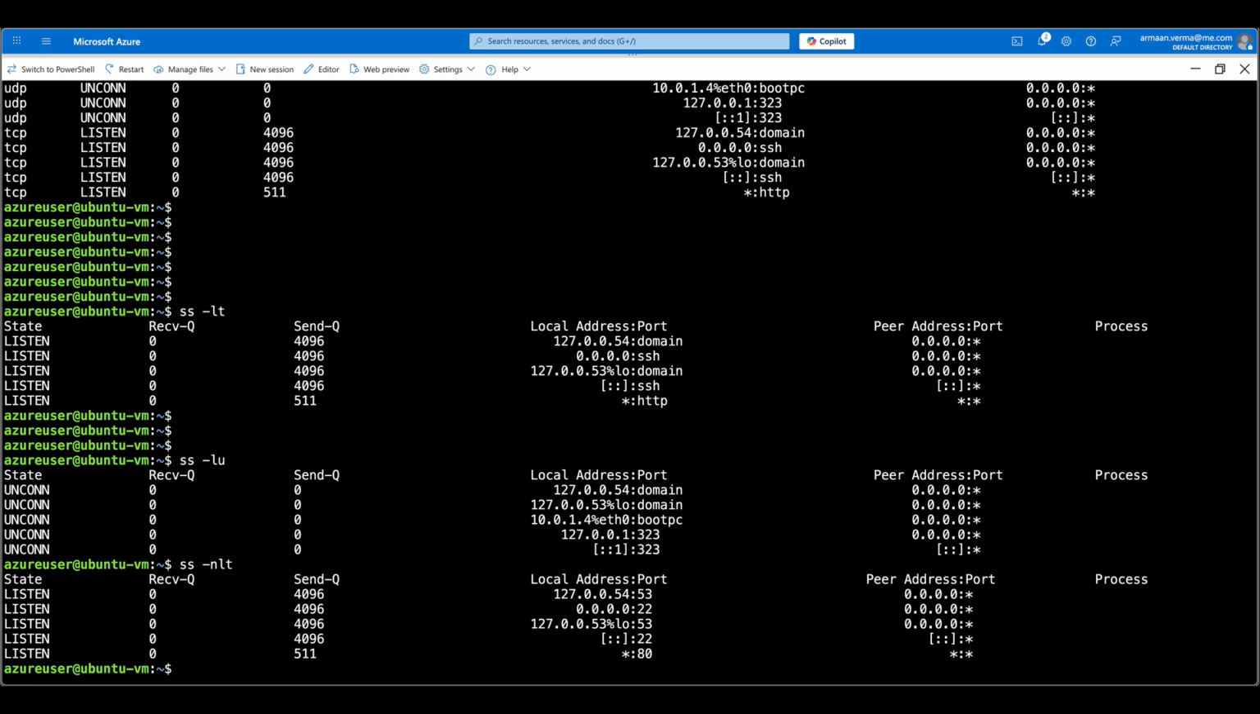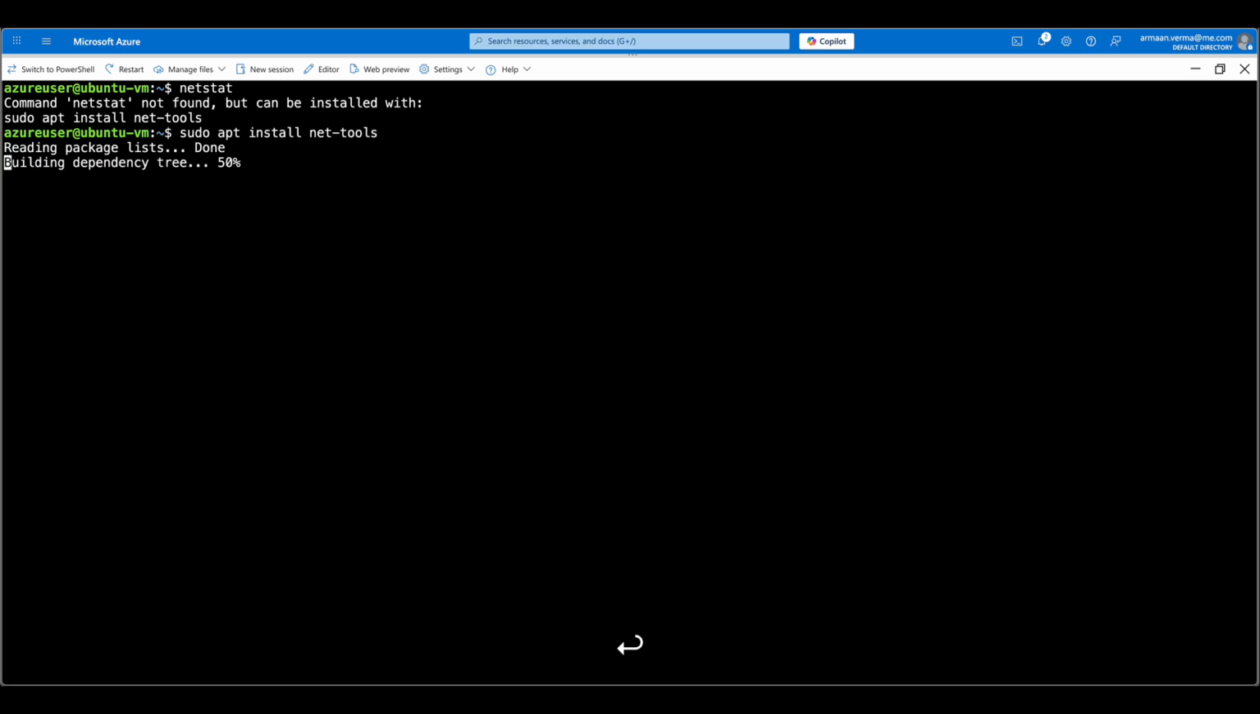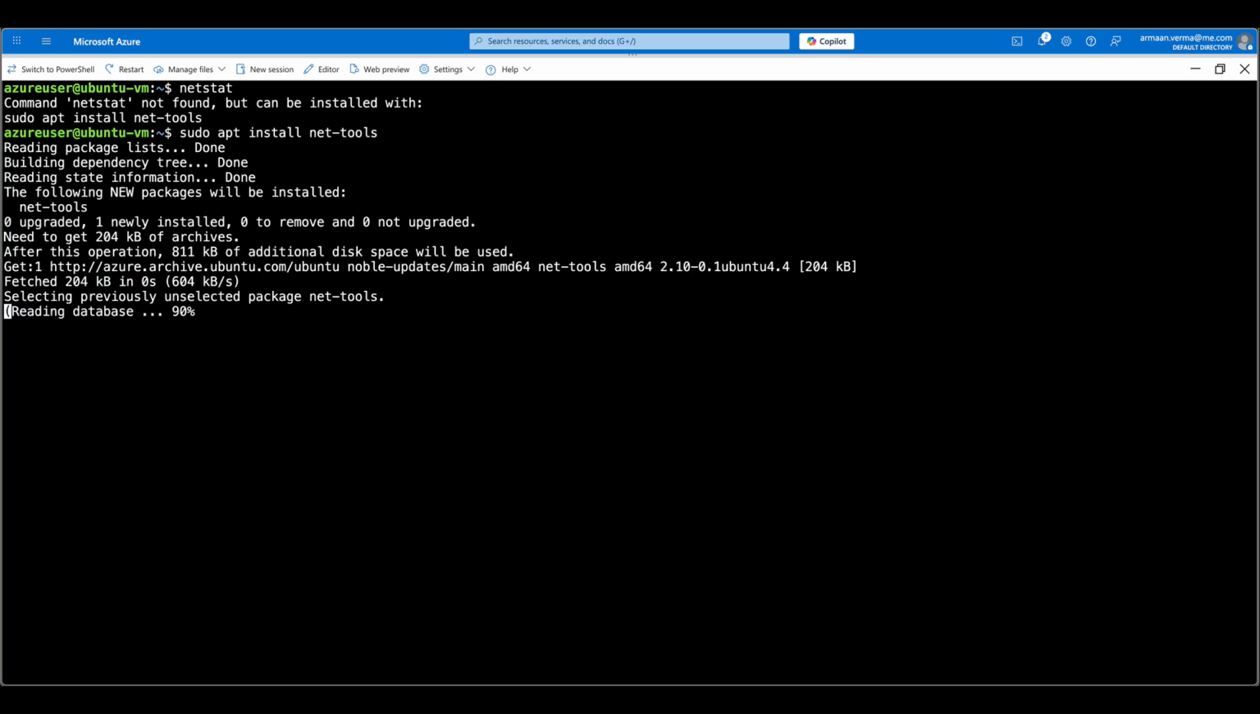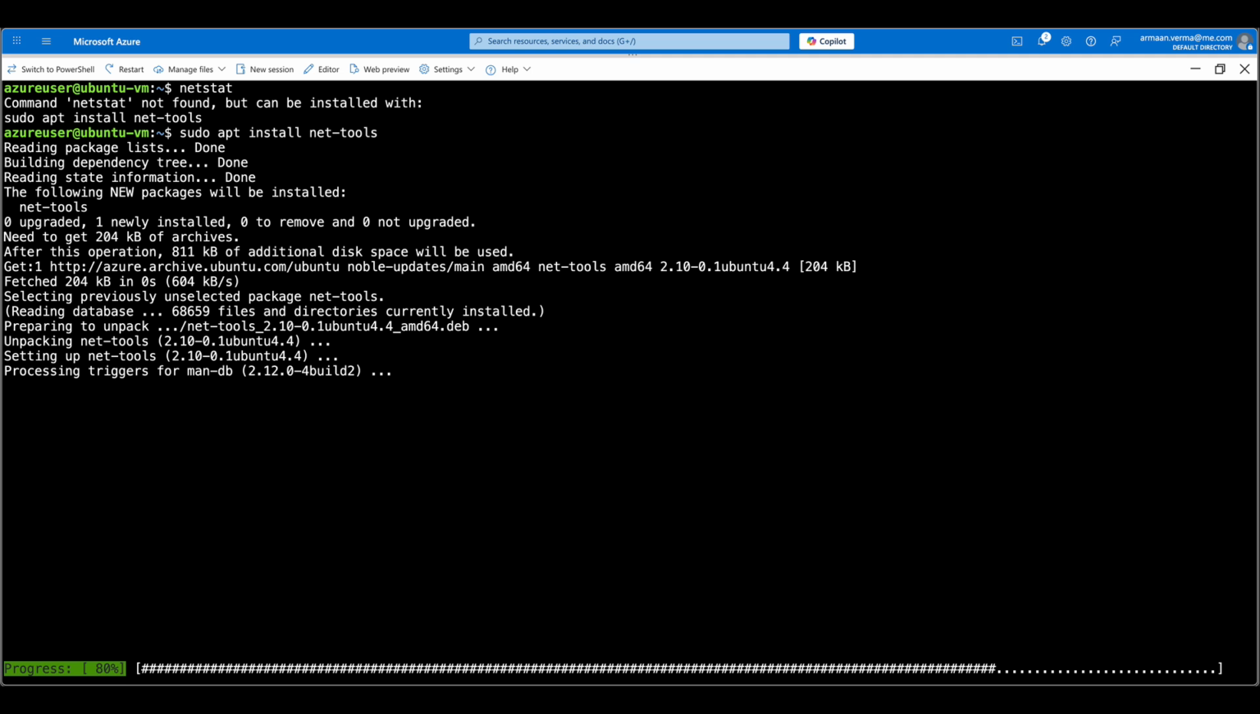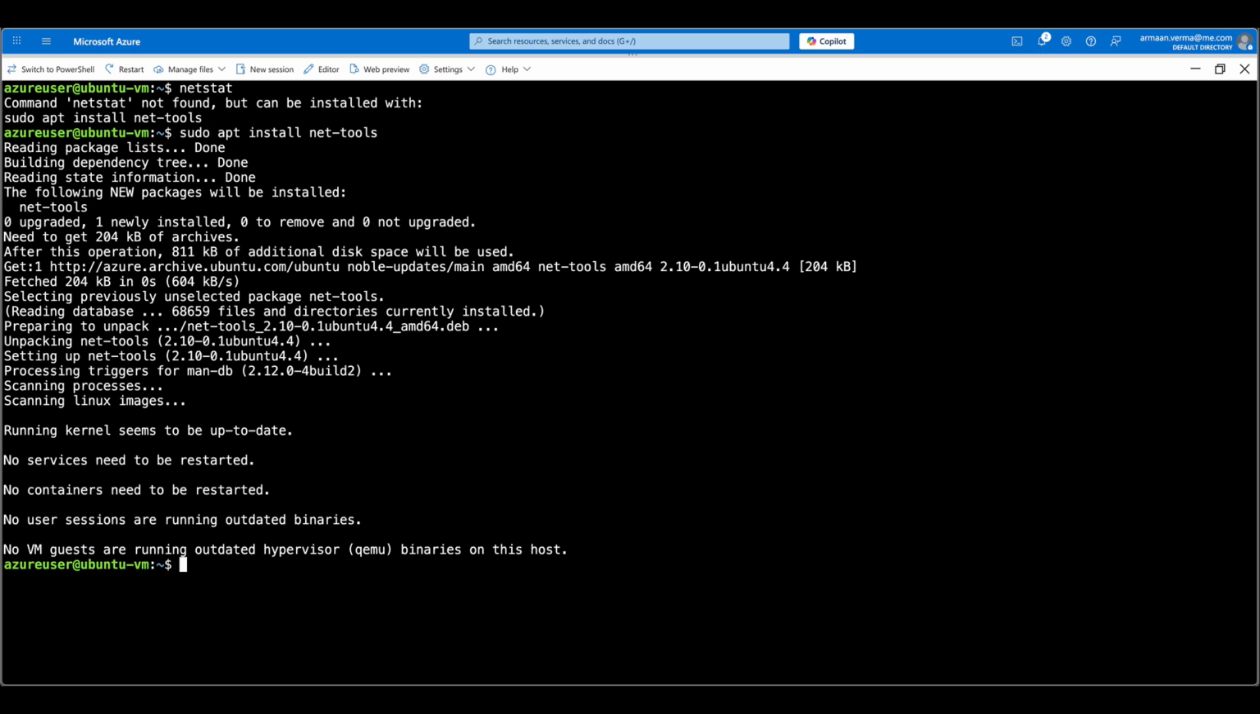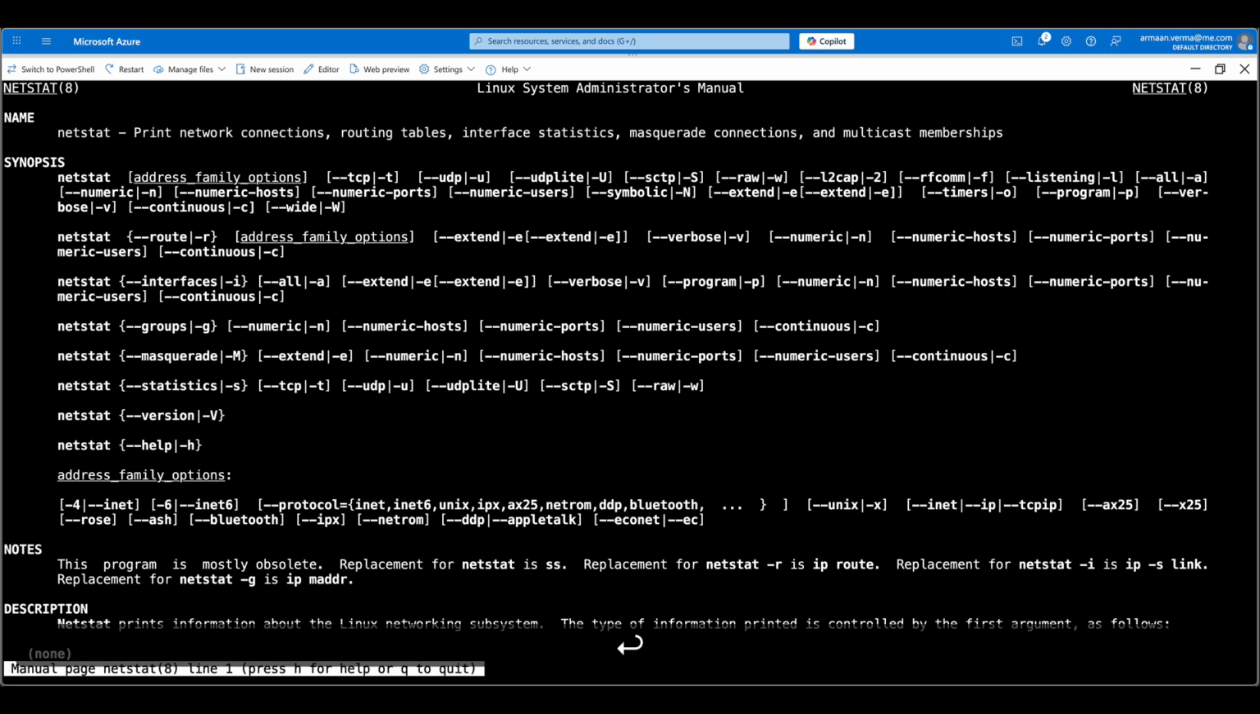Now netstat. I tried to use netstat and there was no manual entry over there, so I'll go and install it. I will just run sudo apt install net-tools and it will be installed. Sometimes the older utilities are not available. You can always go and download it from the repository, whether it is apt, yum, or whatever it is. So let's clear the screen and run man netstat. Now we have the entry.